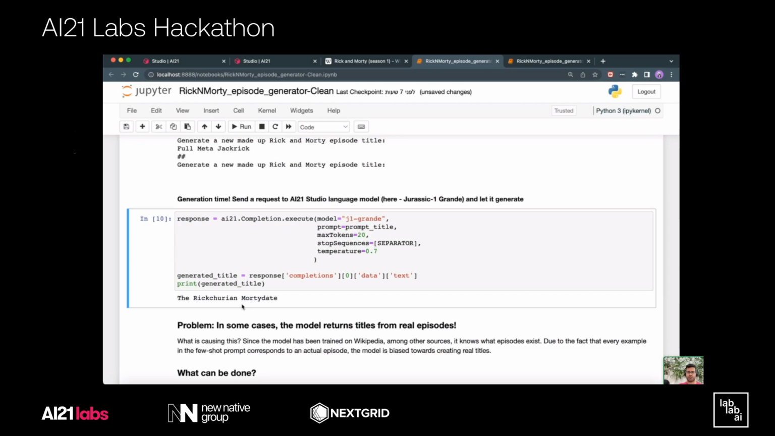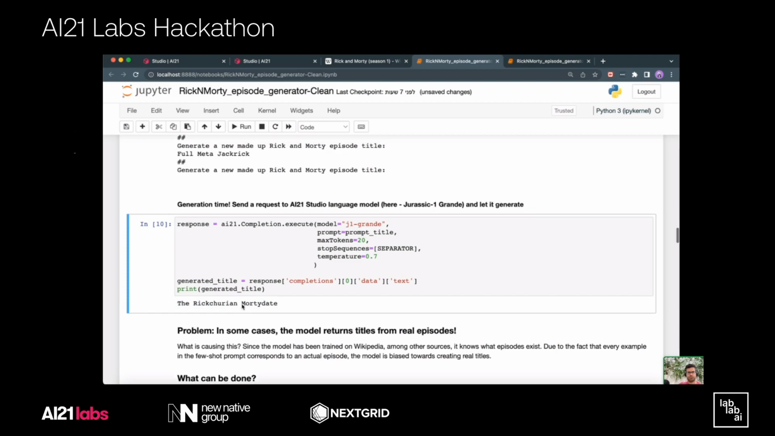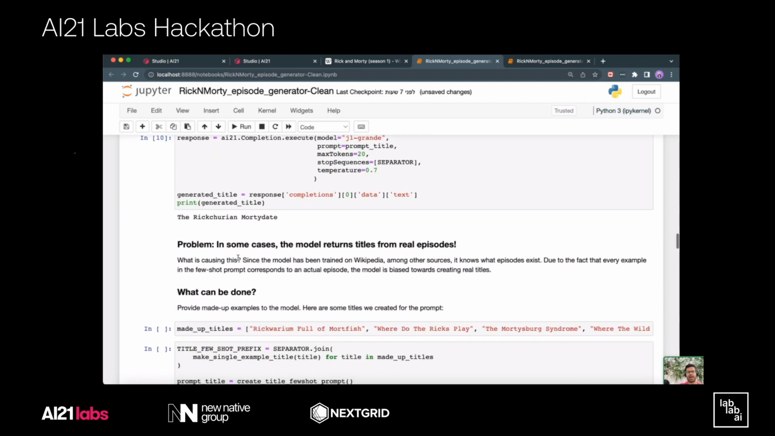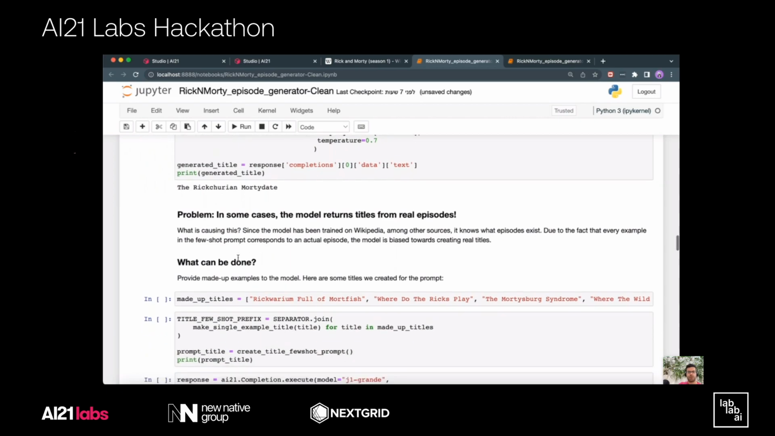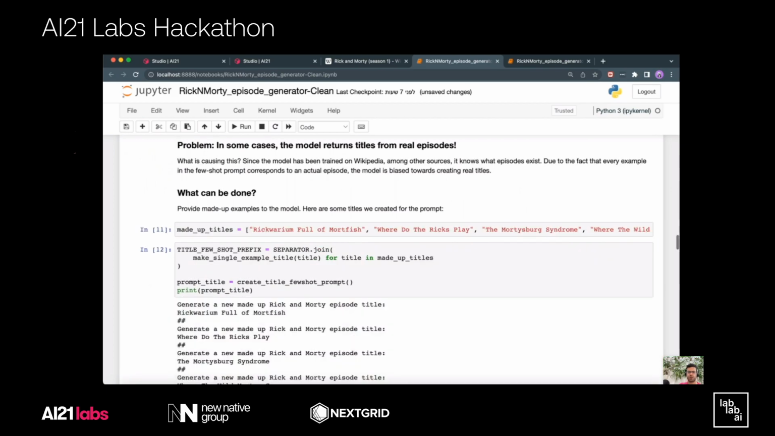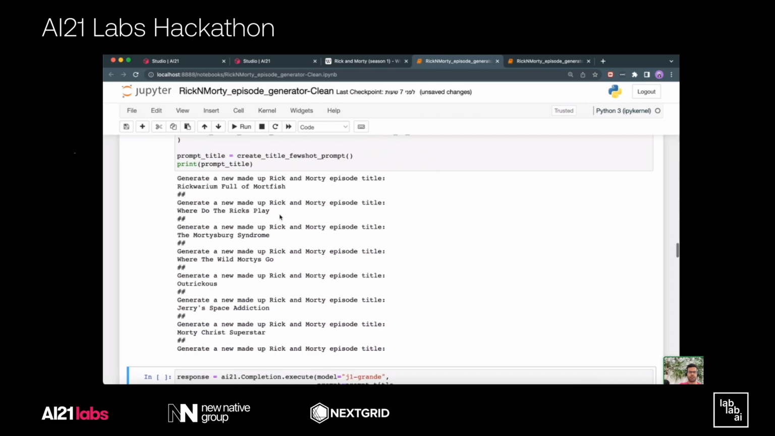So essentially, the model is trained on all the internet, so it knows the real names of the episodes. In this case, because we provided several real episodes, and these are all short, the model is very biased to give us those kinds of things because they are very probable. So what we did is just add some made-up titles, like you've seen in the prompt that I showed you before. And now this is how my product will look, and you can see there are several examples, but instead of using the actual titles, I'm using made-up titles.